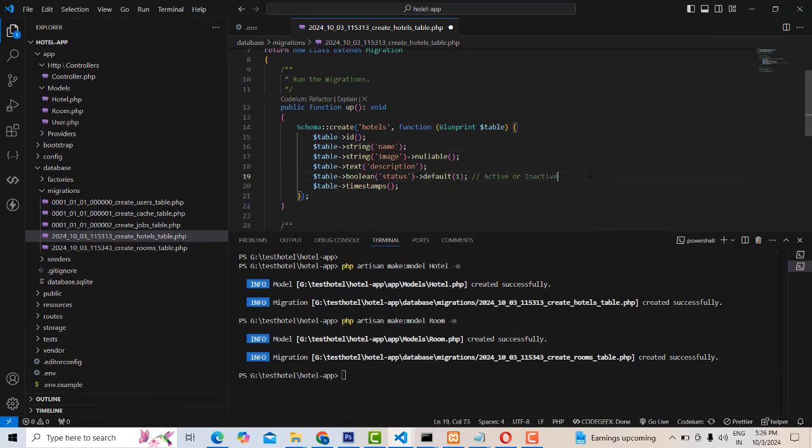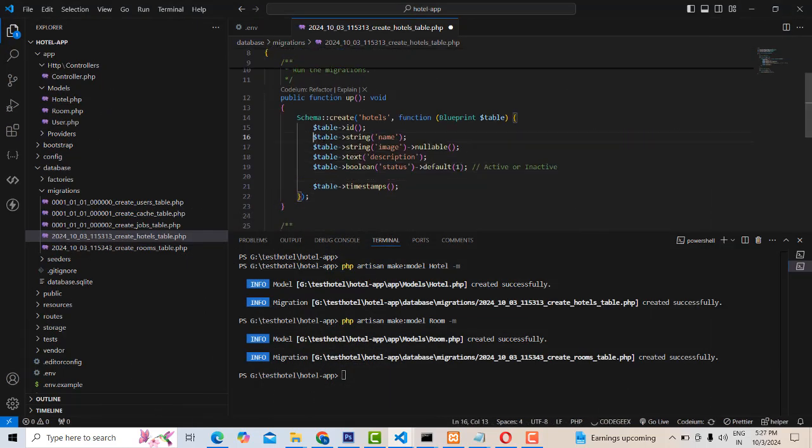Okay, so this is a simple code. You type table string. What's the name? I need a name field for the hotel name. These are the columns we have created on the database. The hotel consists of the hotel name, which is a string data type.